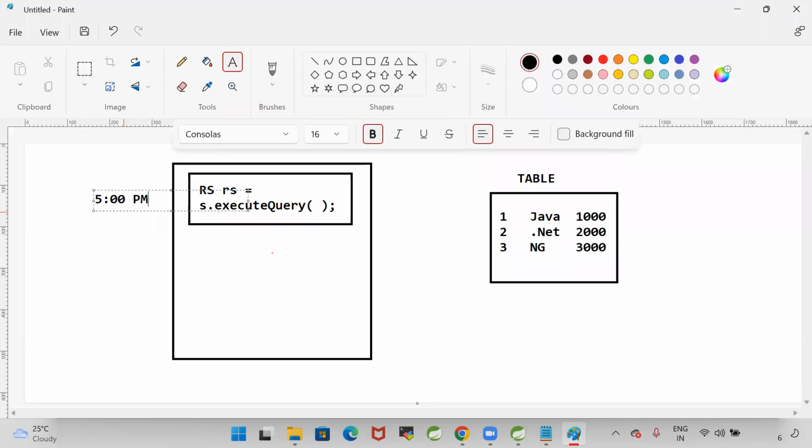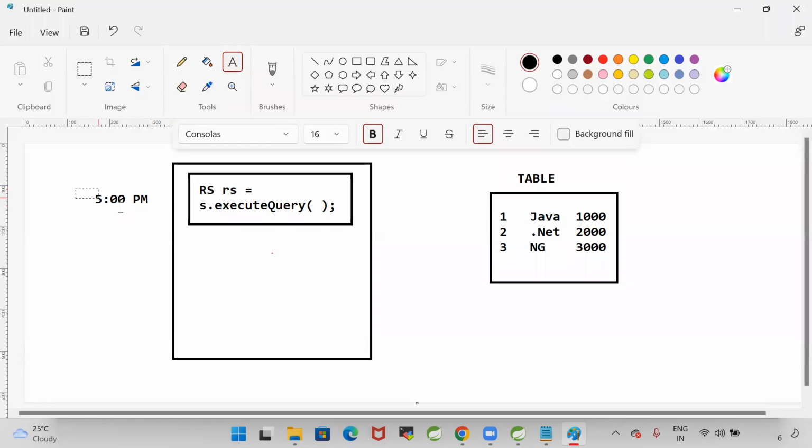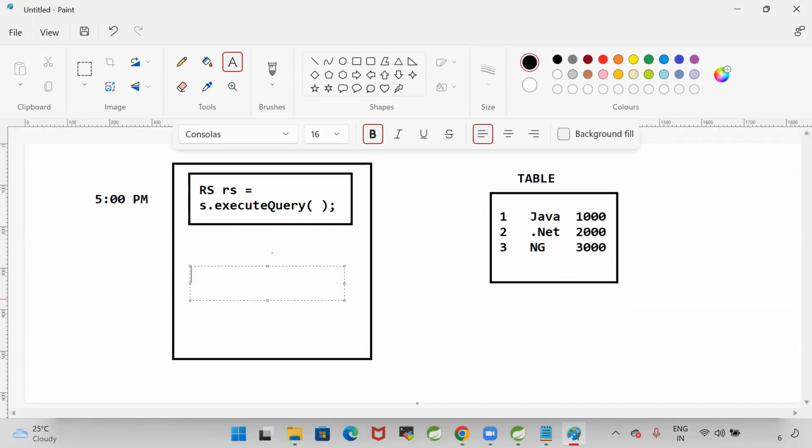So at 5 p.m., my query got executed. I got the data from the database. Now data is available at the database table. Here I have a logic to print the data. Print result set data. I'm printing the data which is available in the result set object.